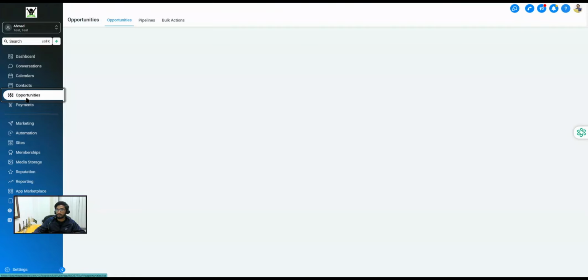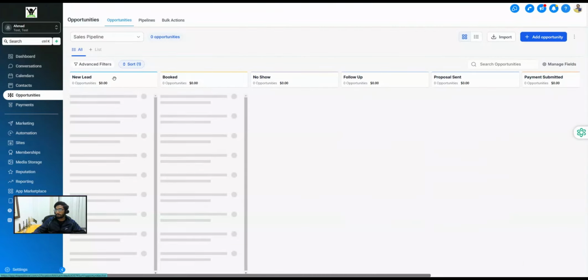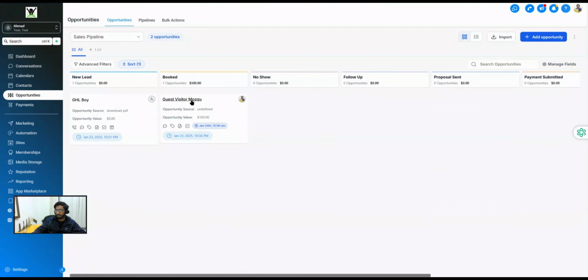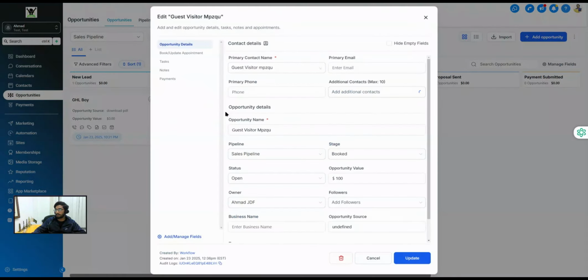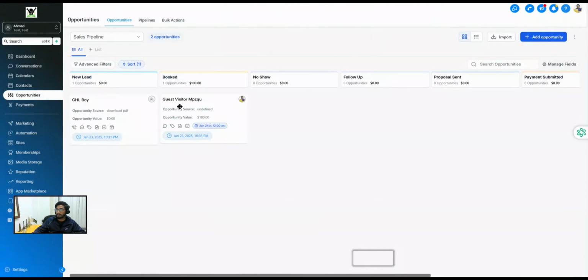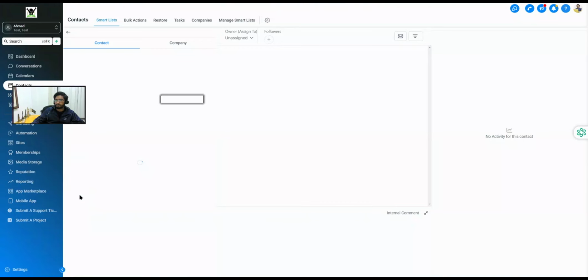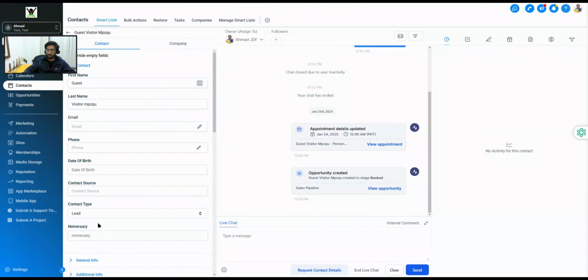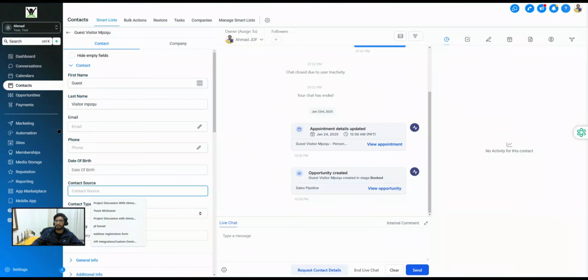Now, when we go to opportunities, see, this lead is showing up there. And now if I open it up, the name of the opportunity is the same as the contact name. And then the status is what we selected inside the workflow. Then the lead value is there. The owner has been the same as the owner of the contact. And then the opportunity source, it says undefined, because if we open it up, the opportunity source has to be the source of the contact. So if you see the source of the contact is nothing, so that's why it says undefined. That means there was no source for that contact.